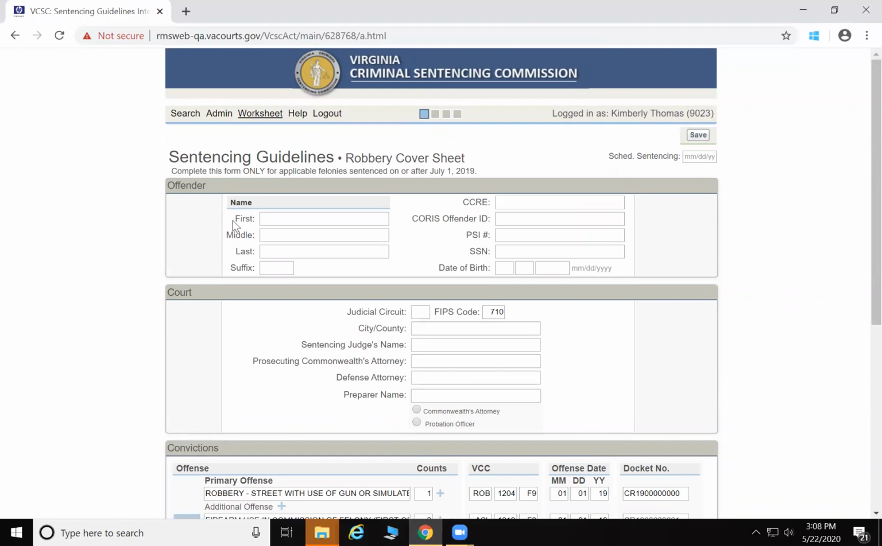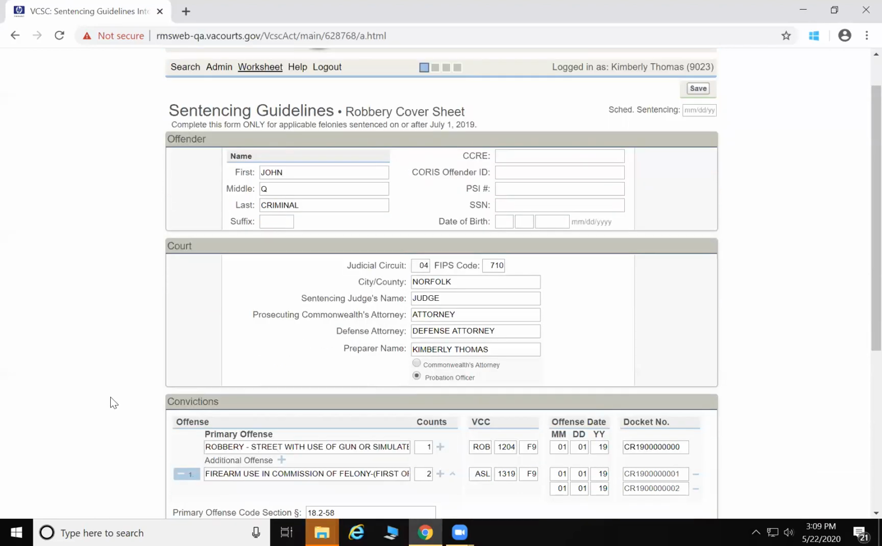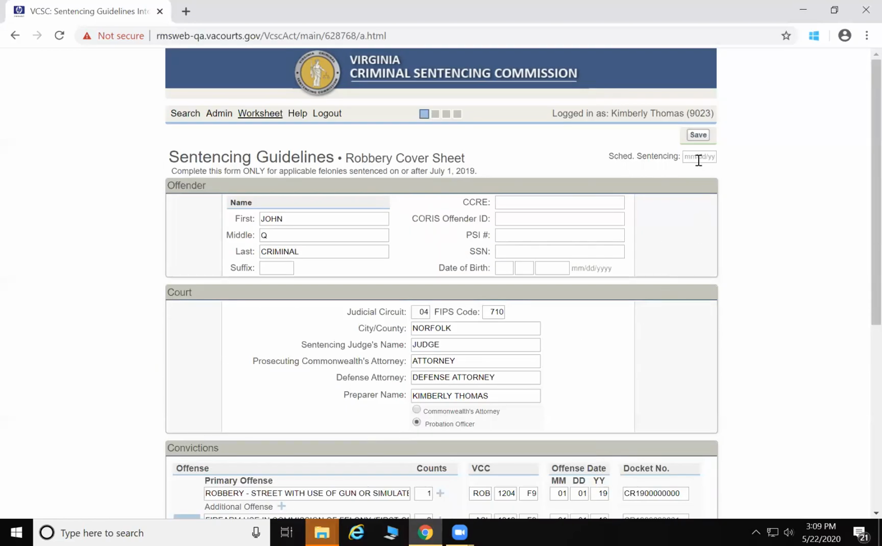Now again, since you did not use court data, you would have to manually enter in the defendant's name. All the other demographic information, the judicial circuit. Now, since I selected a court, the FIPS code was automatically populated. I just have to manually enter in the circuit court. Sentencing judge, attorneys' names, preparer. And then again, I also have to make sure that I have a valid sentencing date in order to save.